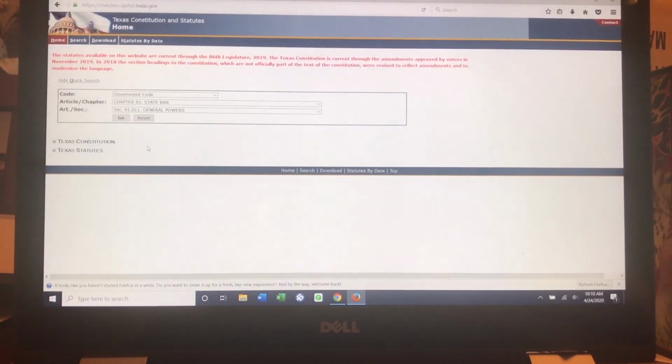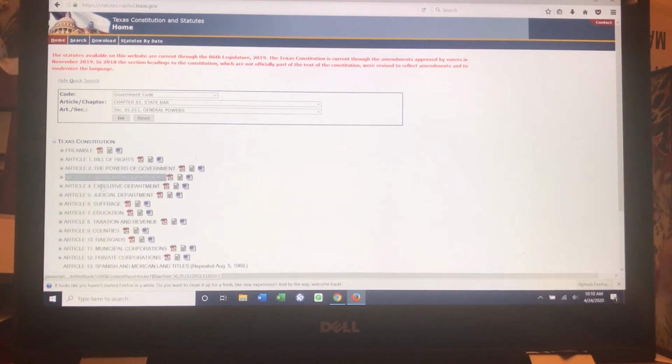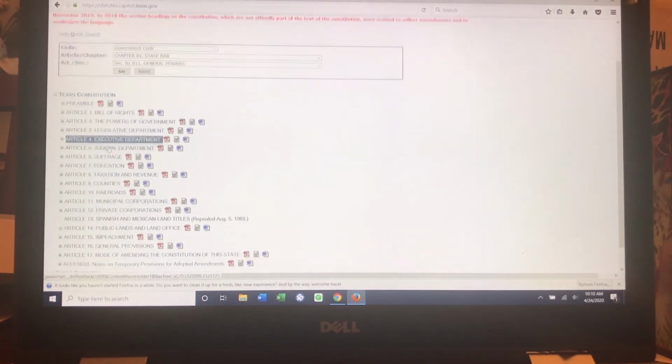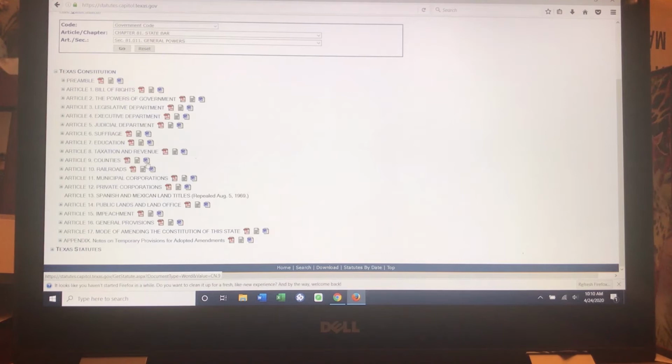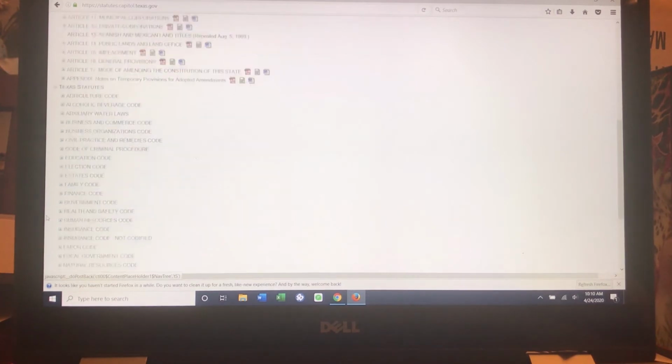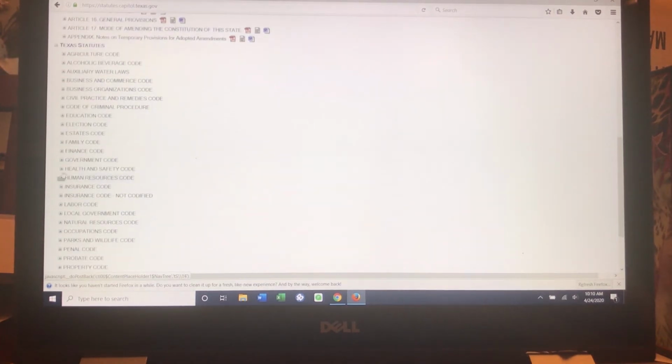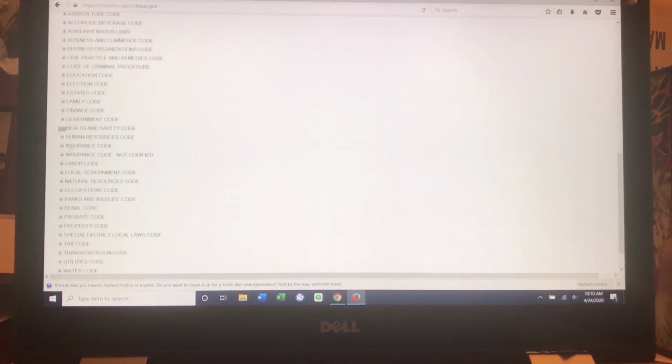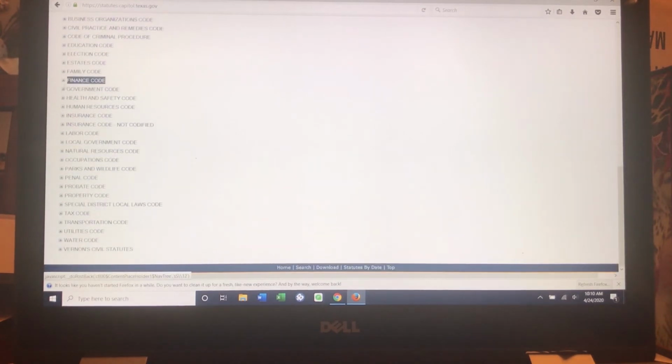That being said, the other things on this website, you can look at the Constitution. So you can look at all the different articles of the Constitution. Some of them will download in Word, some of them will download in PDF. You can print from this website, so that's easy too. And then here are the Texas statutes in order if you just want to browse them. They're right here.